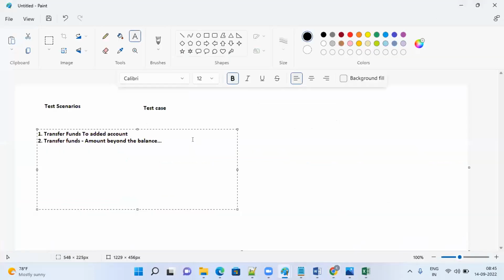Give me some more scenarios. Transfer funds to credit card. This is one more scenario. Transfer funds. Okay, list one scenario from each one of you apart from these three. It can be duplicate.